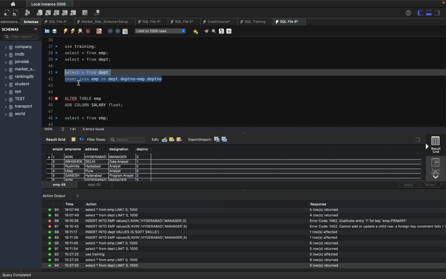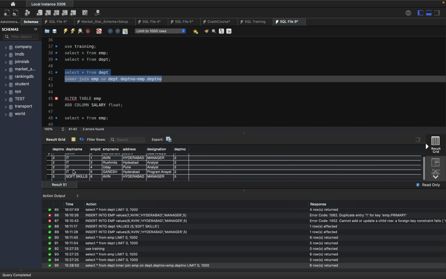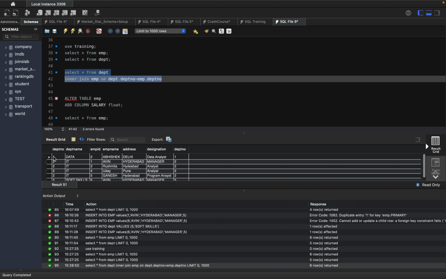So when I run this, I get this result which shows the department number, department name, along with all the details from the employee table where the department matches. So department number 2 says IT, 2 says IT, 2 says IT, 2 says IT, 5 says soft skills. So only these departments match with data. This is the common information between both the tables, and it has joined both the tables collectively to give me the entire set of information.